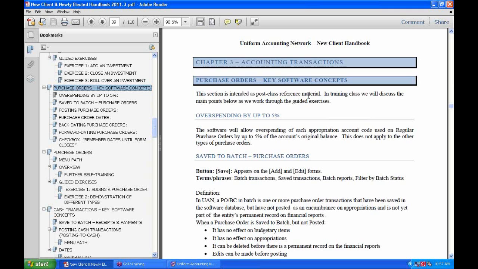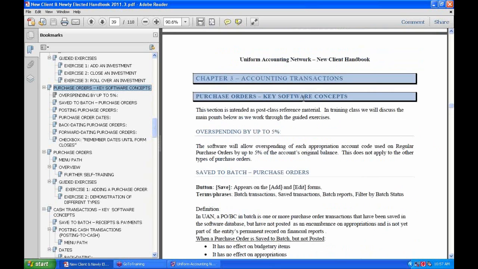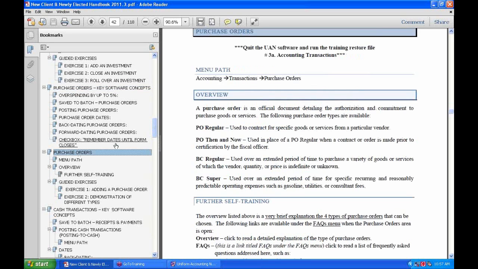So these key software concepts, purchase orders, I believe it's about 3 or 4 pages, or 2 or 3 pages actually. That's a worthwhile thing to put a little post-it note or a page sticky in there, whatever you call them, and use that as after-class reference when you're first getting used to using the UEN software. But again, we're going to come back to that. We're going to just start with our overview and exercises and purchase orders.